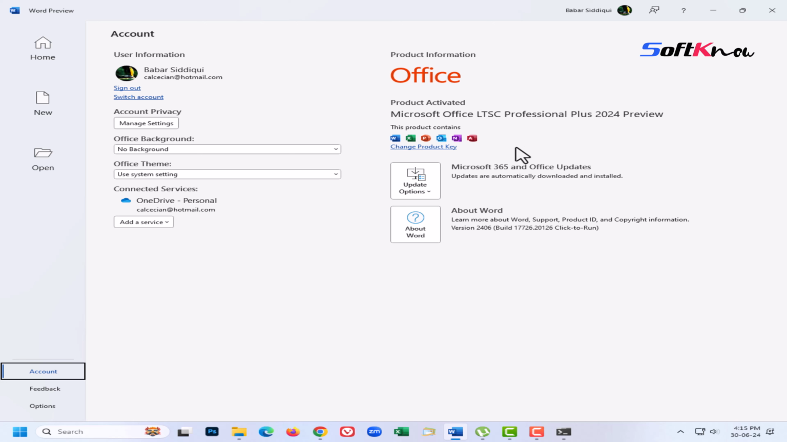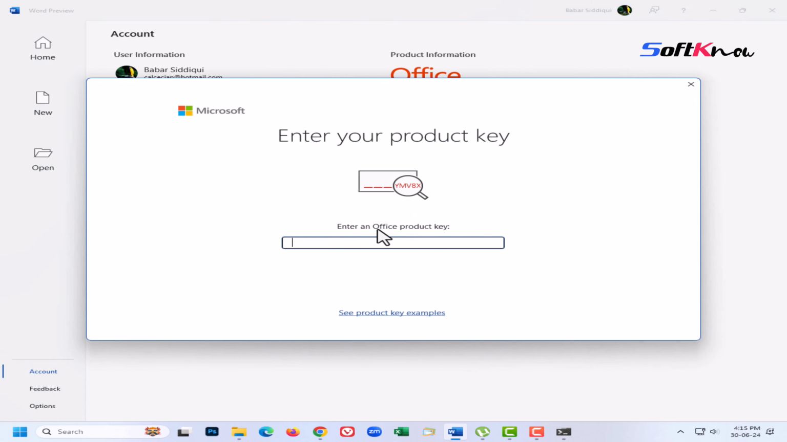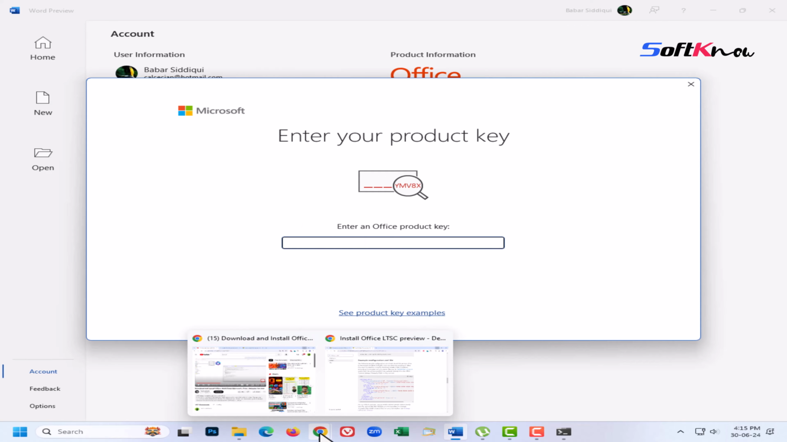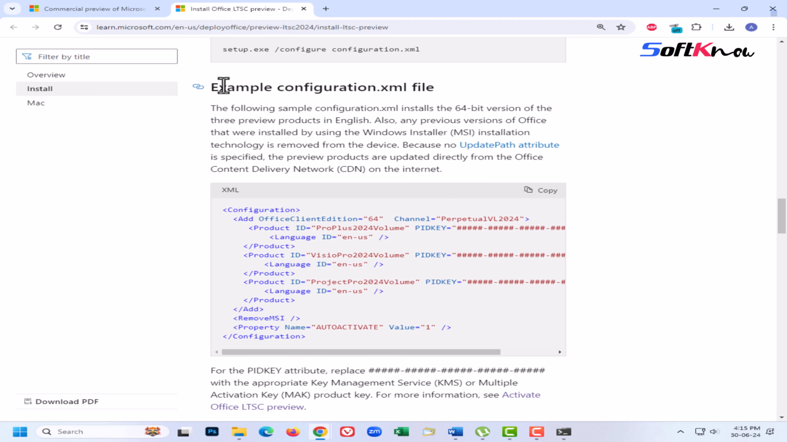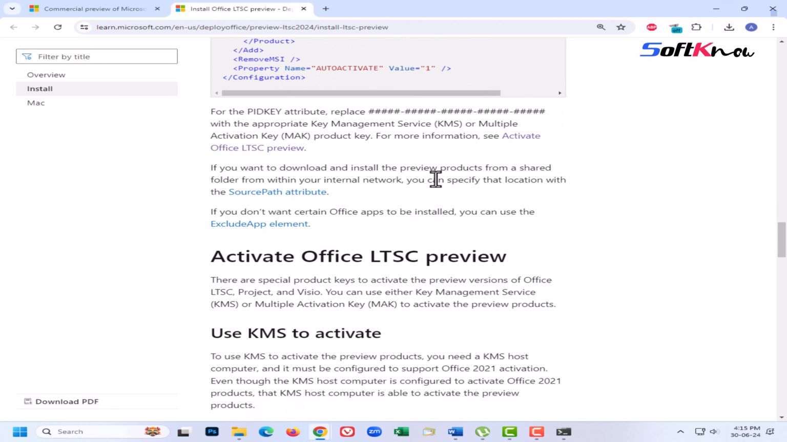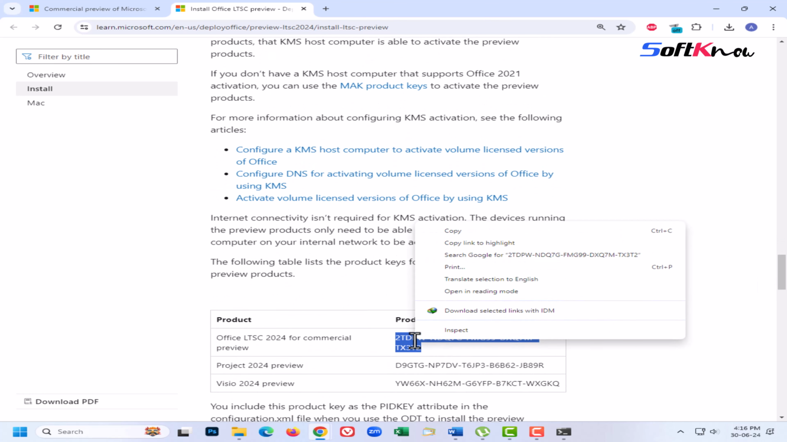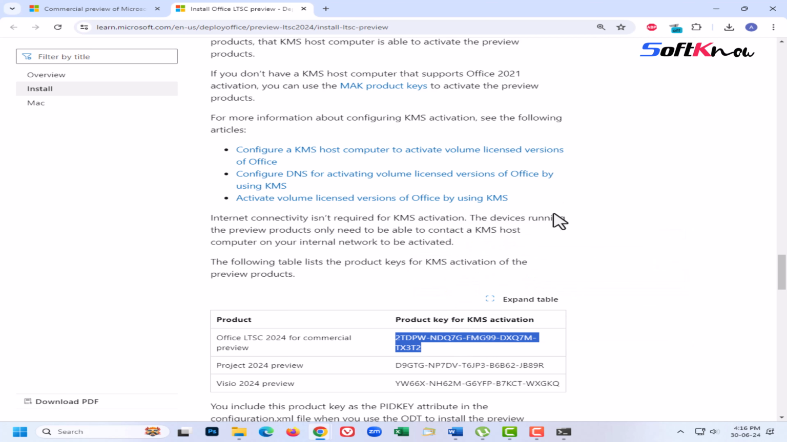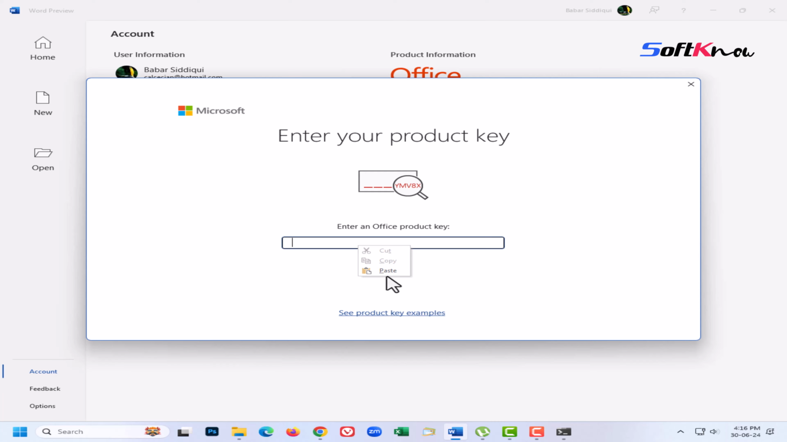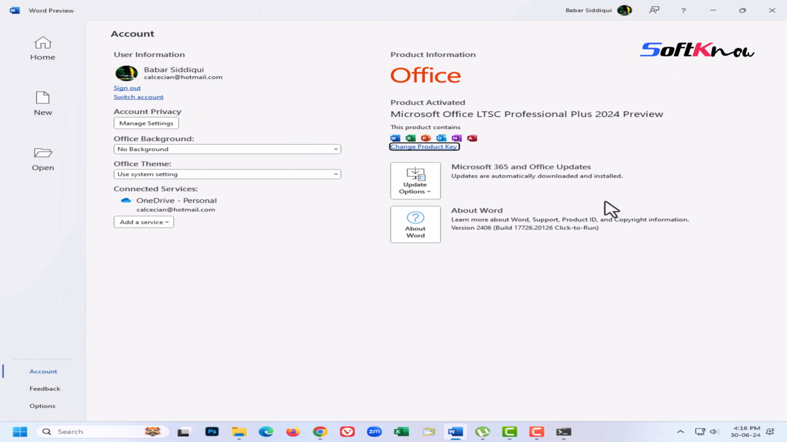Now, in order to change your license, you need to click here on Change, to enter the product key here. For the product key, you need to visit again the same page that we opened for creating the customized configuration, and we need to go down, and here you can find the Office 2024 product key. Simply copy this and paste it here. Now you need to click on Activate Office. And in this way, guys, we will be able to successfully install the Office product key in our system.